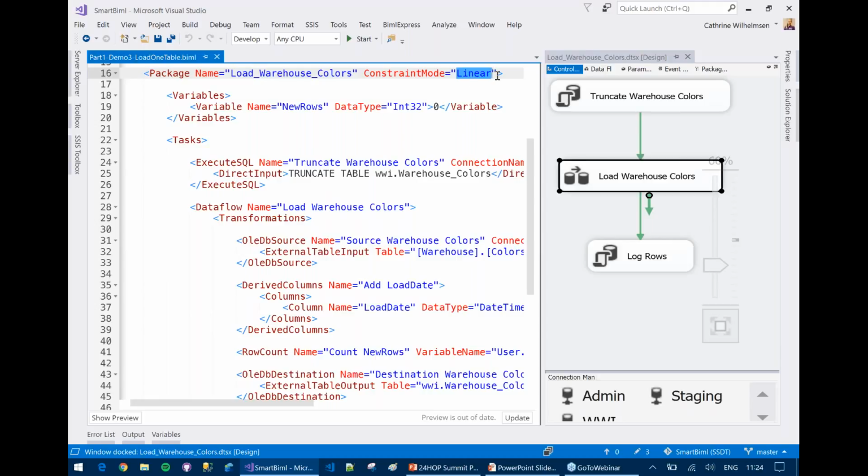This allows you to also map all of these precedence constraints manually in case you do need to do some splits, some error handling, and things. I'm keeping it very simple in this demo today, though. Linear is perfect. It saves us even more time. Then we define our variable. We have a variable called new rows, data type Int32, and default value 0.